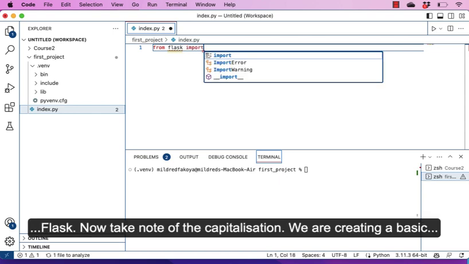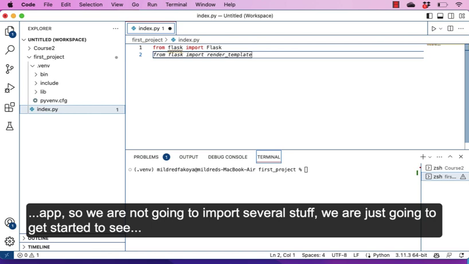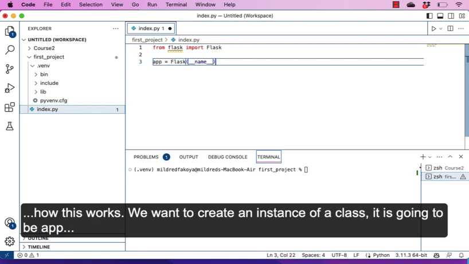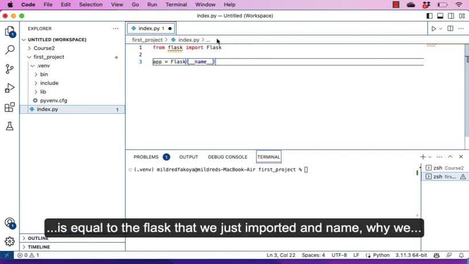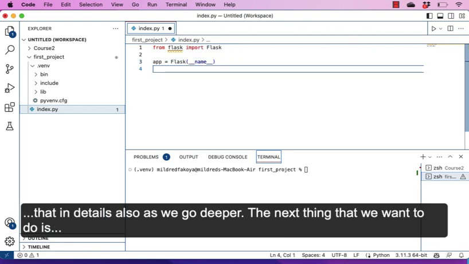import Flask. Now take note of the capitalizations. We are creating a basic app, so we are not going to import several stuff. We're just going to get started to see how this works. We want to create an instance of the class. It's going to be app is equal to the Flask that we just imported and name. Why we use name is that we want Flask to know where to look for the resources, and we are going to look at that in detail also as we go deeper.